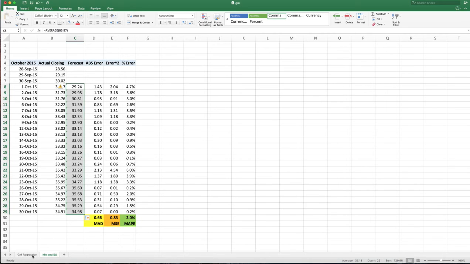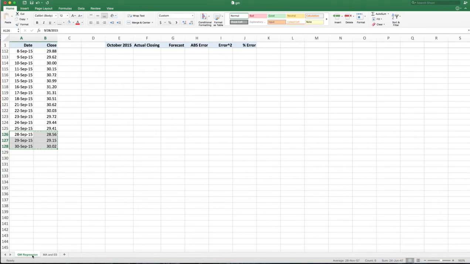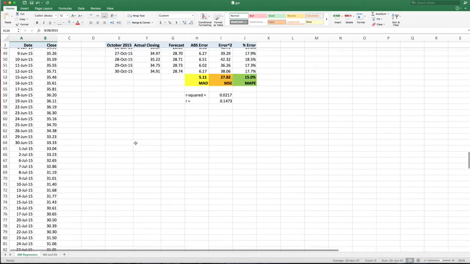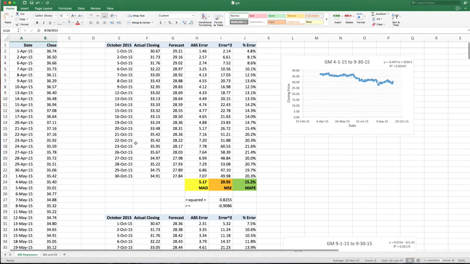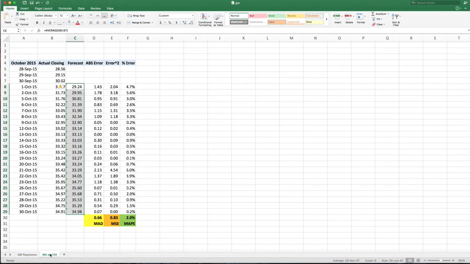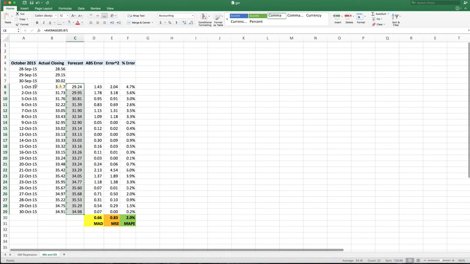And notice, doing it one at a time, just looking at the previous three actuals and predicting the next day, it's much better than using regression over a 6-month period where I had MAD was 5.17 and MAPE was 15.12. What did I get? It's greatly improved. And if I was to graph this data, you'll see that it's adaptive and follows it.